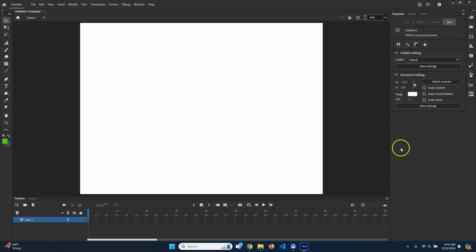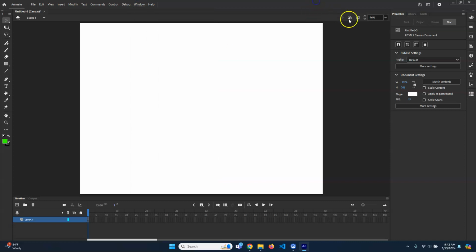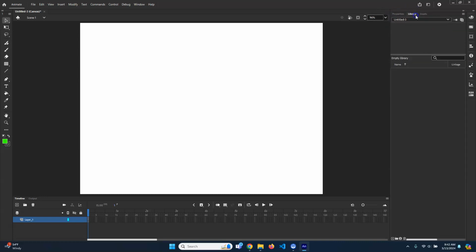Then on the right, you will see the panels. Now, these panels can be any number of things. You can see there's other panels here as well. You can also get to Window and get to all the panels here also. But by default, what you're going to see is that there's Properties, Library, and Assets.